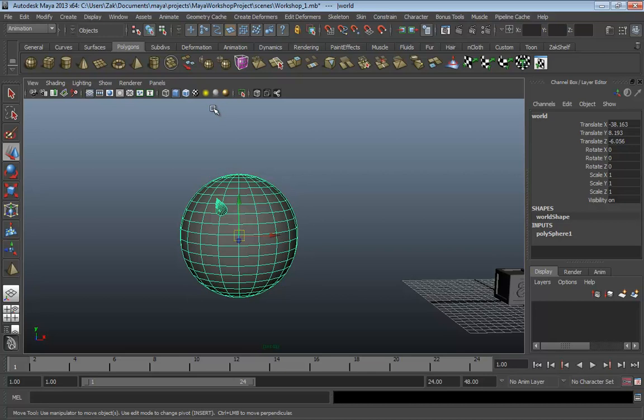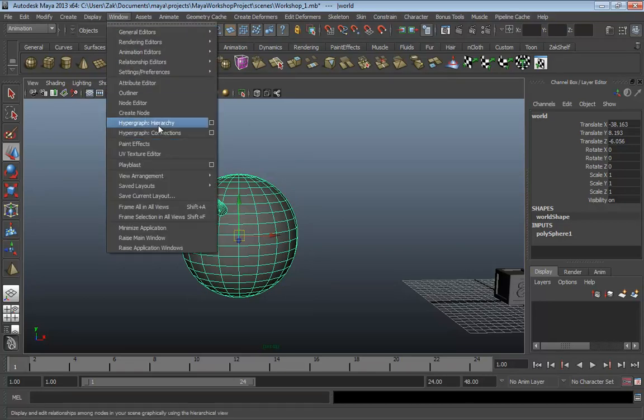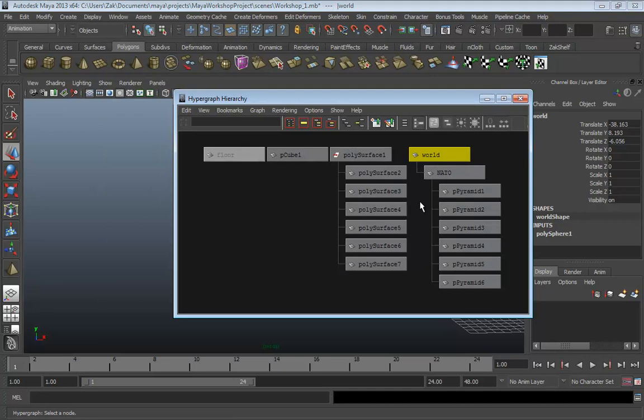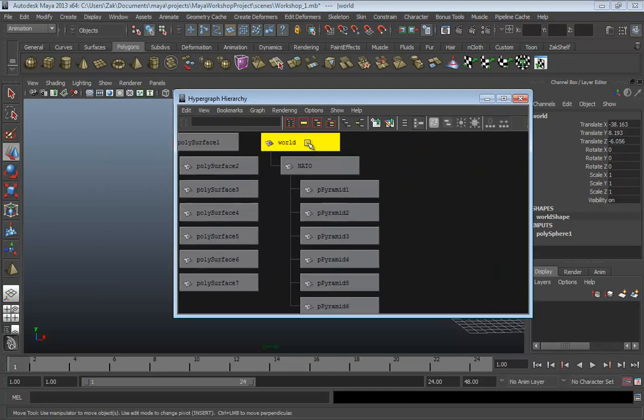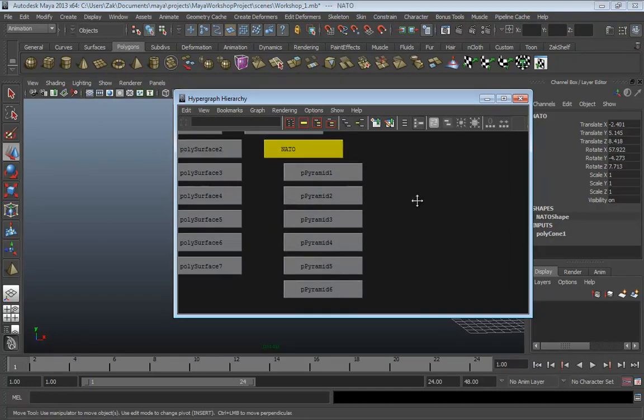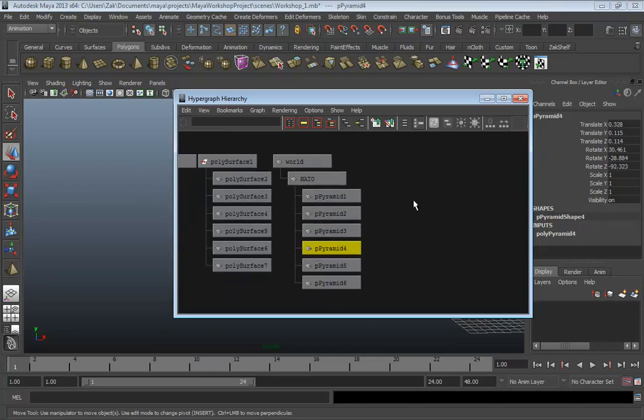All right, now I want to show you a couple of other things before we get away from parenting. If we go back under the scene hierarchy, so go under Window, Hypergraph, and show the hierarchy one more time. Check it out. We have the world, and NATO's a child, and then attached to NATO are all of those pyramids. So you can actually visualize this hierarchy. This is one way to visualize hierarchies in Maya.